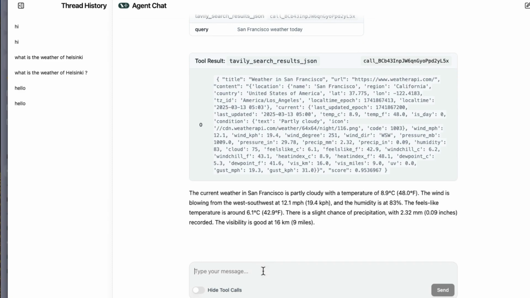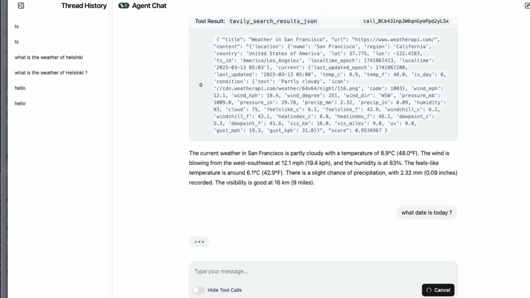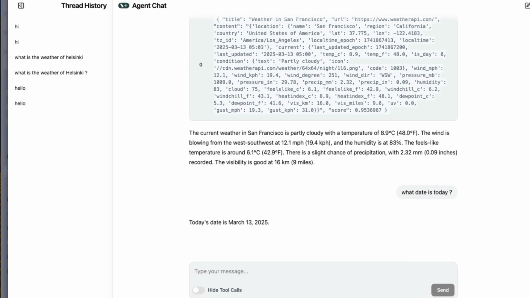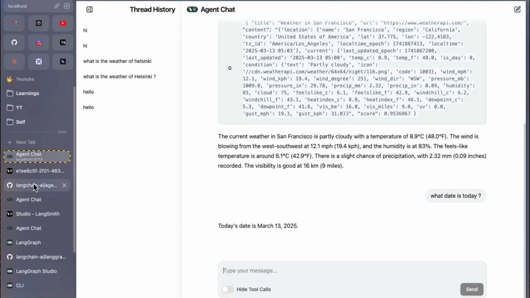I can say what date is today, because when you ask the LLM, it does not know today's date because it was trained on previous data. But now today is in March, so it says today's date is March 13, 2025. So that's the same simple thing. I can open here. I think I covered all the different things.